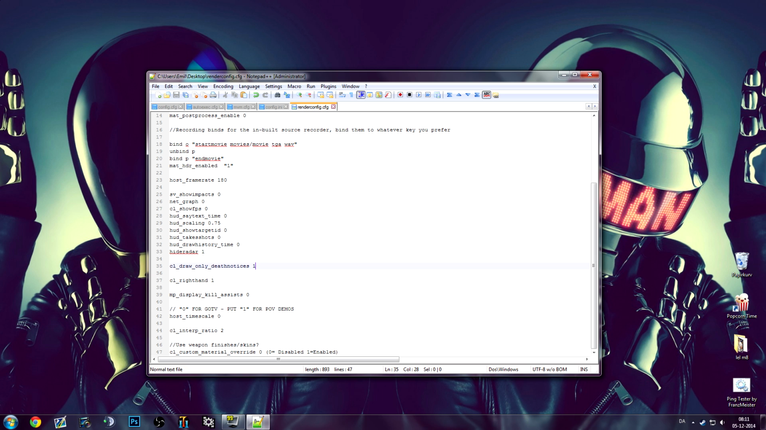So when your guy in the demo shoots someone in the face, it's going to show the headshot death notice, which looks good. Cl right hand 1. If you set this to 0, the view model is going to be mirrored to the left hand. If you like that, you can have that, but I normally play with left hand. I've just always done that since Counter-Strike Source. But I use cl right hand 1 to have it in right hand on the videos, but I play with left hand, so just have it at 1 in this CFG. This will disable kill assist from showing up in the death notices.